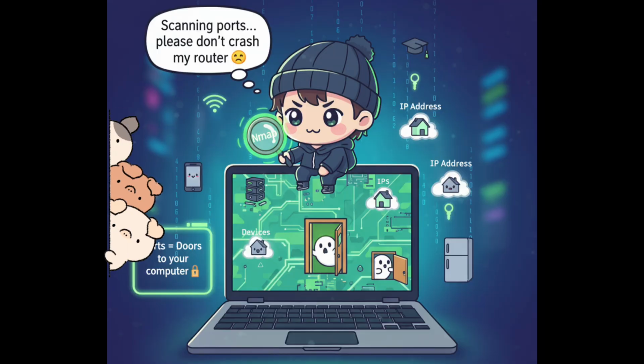Nmap just walks up to all those doors and checks which ones are unlocked and what kind of party is happening behind them. System admins love it because it helps them keep the network safe. Cybersecurity students worship it because it's the ultimate learning tool. And hackers? Well, they can't resist it because let's be honest, everyone loves knowing who's home and what they are leaving exposed. Ready to start knocking on some?